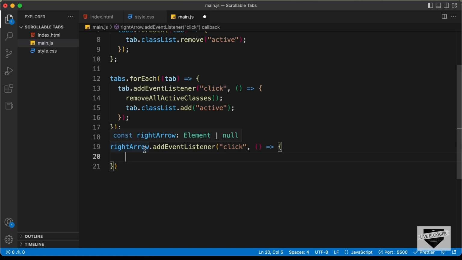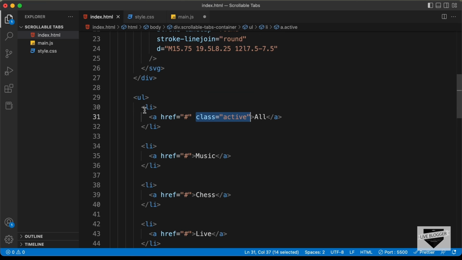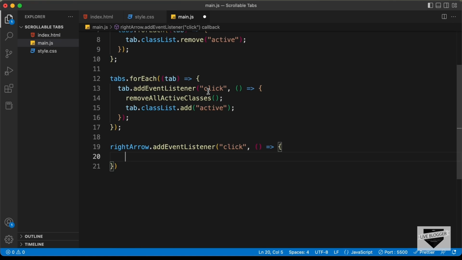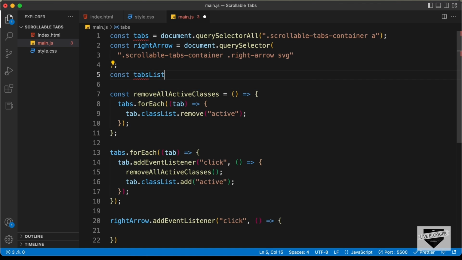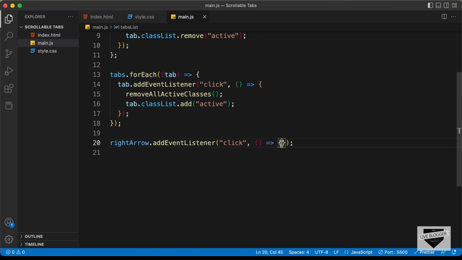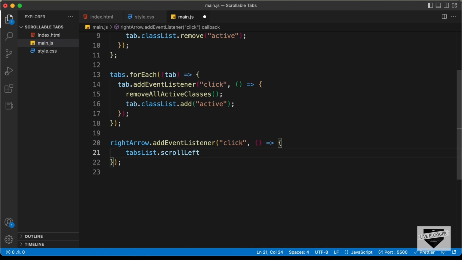Right, now when we click on this right arrow, we need to move the UL, which is the container. So here we can see this is the UL, and in that we have all these list items. So we will reference this element right here. So here I'll just type const, and let's just name it tabsList equals document.querySelector, and here let's type scrollable-tabs-container ul. Right, now let's scroll down, and here we need to type tabsList.scrollLeft, and here we need to add a value. So here I'll just type plus equals 200. Now you can add any value over here instead of 200.